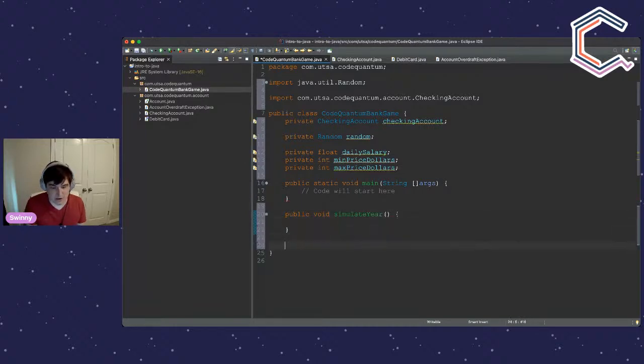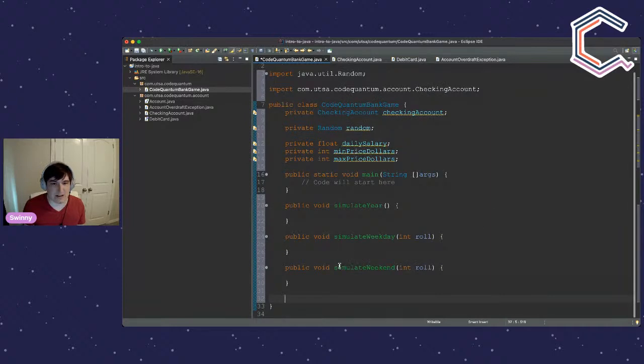And they're not going to return anything, and you'll see why in a bit. We're going to call one simulate weekday. And we're going to take a roll for this, and that's kind of like a roll of dice. And we're going to copy that and simulate the weekend at the same time. And so now we've got a couple of methods here to figure out what's going on in our simulation. We'll also want to print what happened afterward. So we're going to print our end of year status.